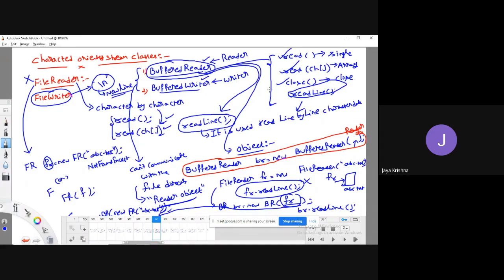While explaining the concept of BufferedReader, I have explained the various methods: the read method, which takes a single integer, the one which takes an array of characters, the close method, the readLine method. All these I have explained. So while creating the constructor, what kind of object do I need to pass here? Here you need to pass a Reader object.